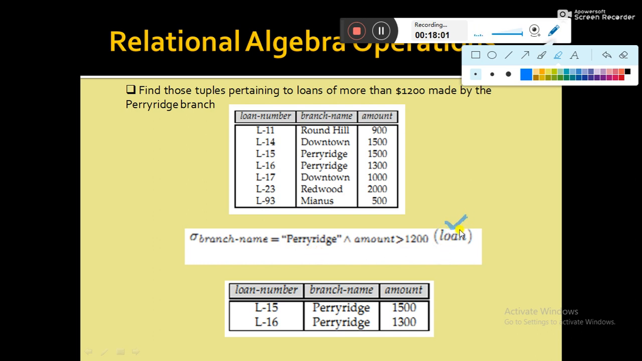From relation loan. So that is why you have to mention the name of the relation within the bracket, and then over here you have to write down the condition. Now this is condition 1. What is the first condition? Loan should be made by the Perige branch. So the condition is branch name equal Perige. And another condition is amount should be more than $1,200. So this is condition 2.